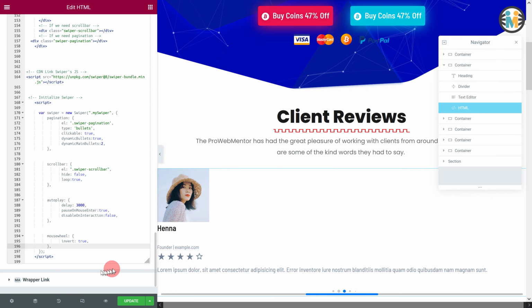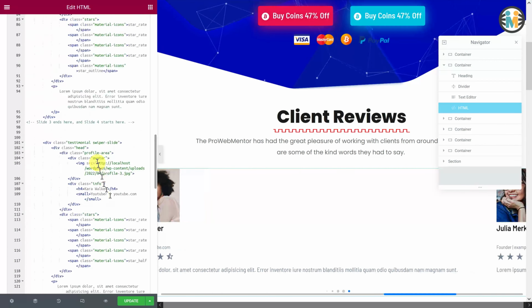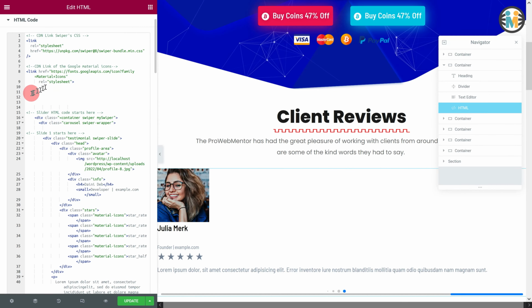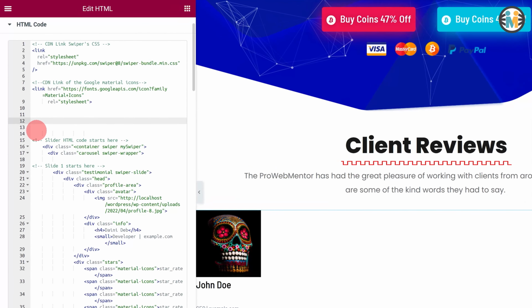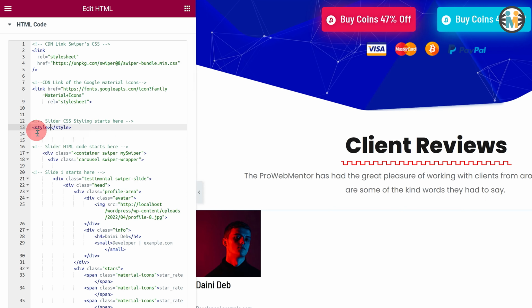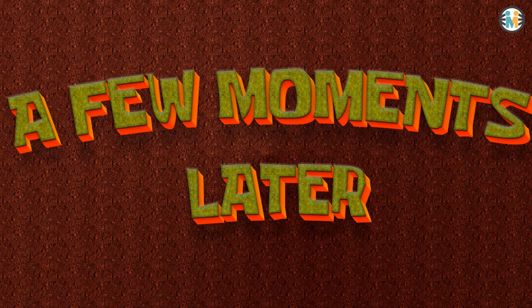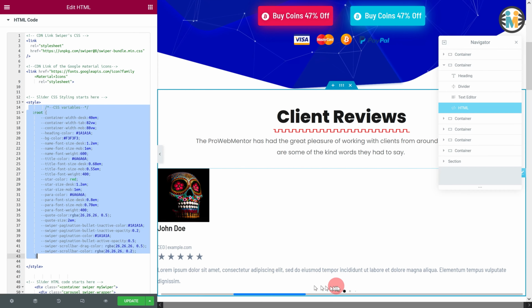Now that we have completed the HTML and JavaScript portions of the Elementor slider creation process, let's style our WordPress slider with CSS. Let's start by defining a few CSS root variables for our Elementor slider CSS. Now that we have defined the CSS variables, let's change the colors of the pagination and scrollbar.